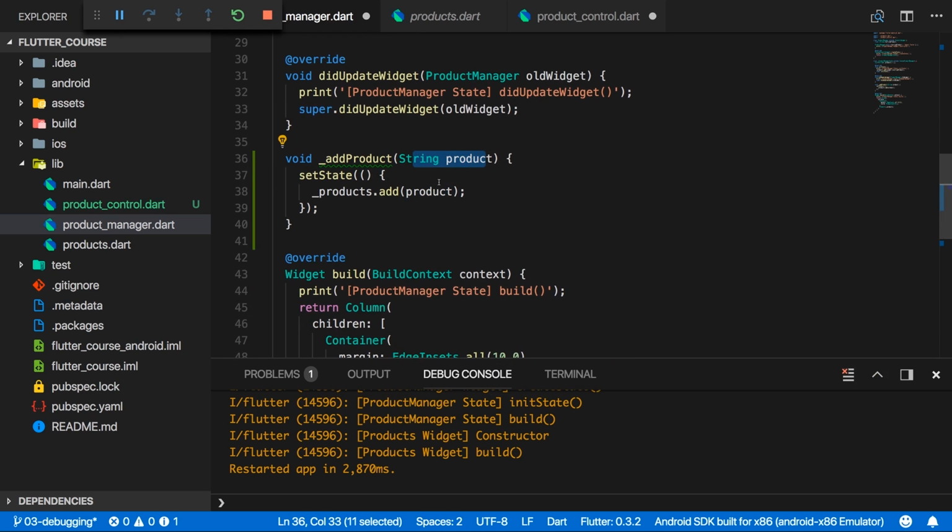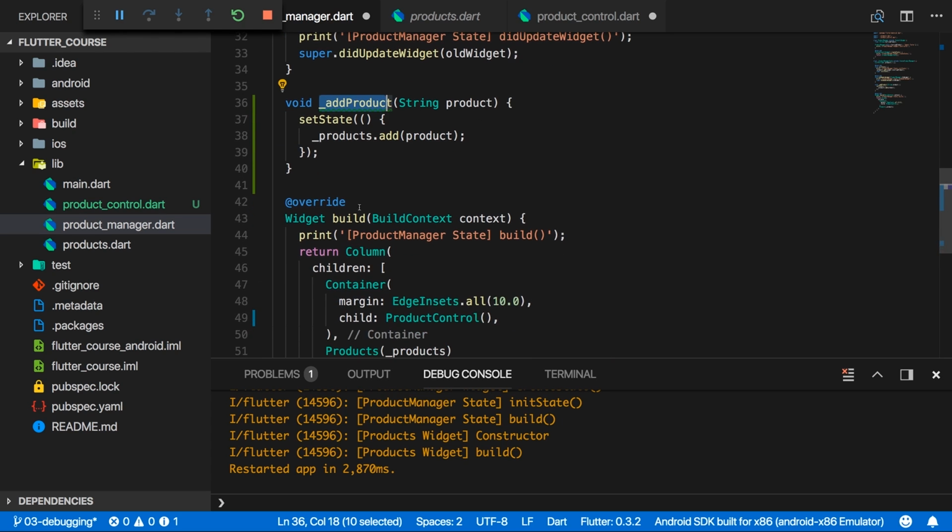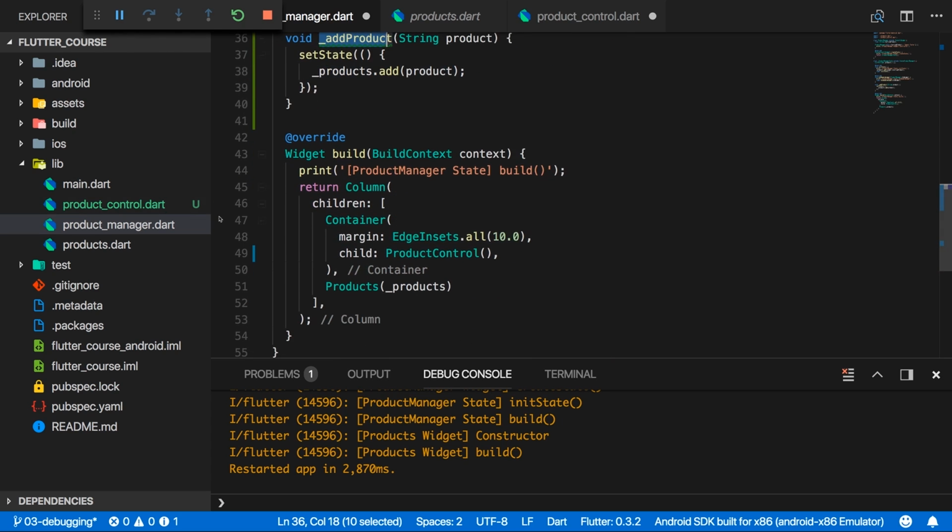The remaining problem is I want to call add product whenever this button is pressed, but the button lives in a different widget. How can we solve that? That's the second important thing I want you to take away. Lifting the state up was one important concept, but now to give another widget access to a method in this widget, we can simply pass a reference down to the widget which should have this access. So I can pass add product as an argument to the product control. Please note, I'm not executing it.